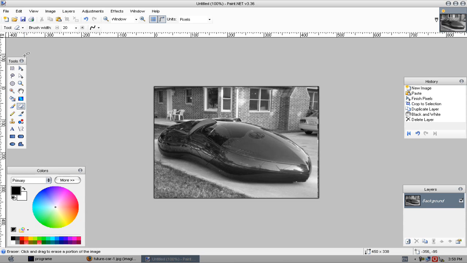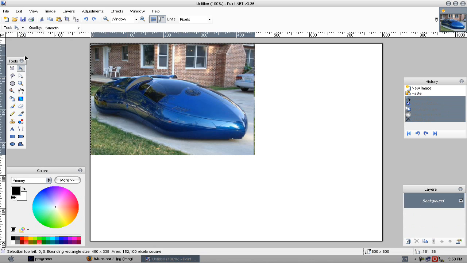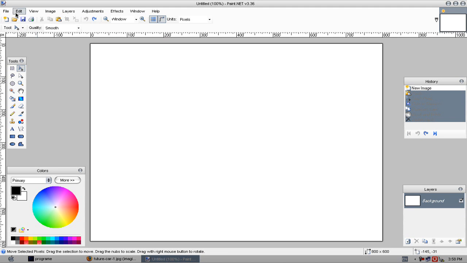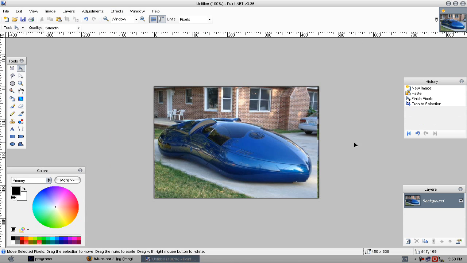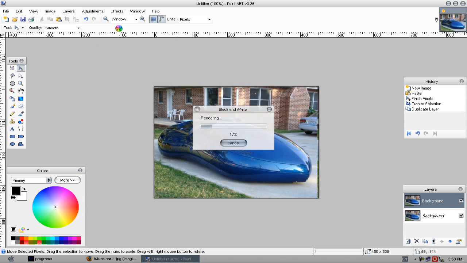paint.net, and you open an image, then you make it, then I open it. Then you duplicate that layer. Now you make it black and white.